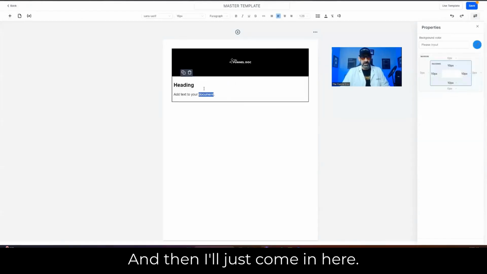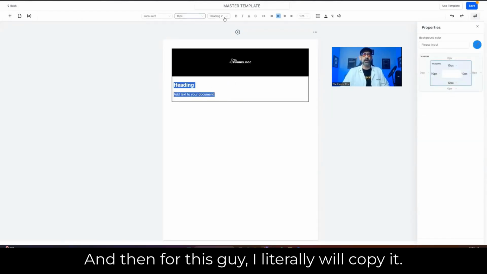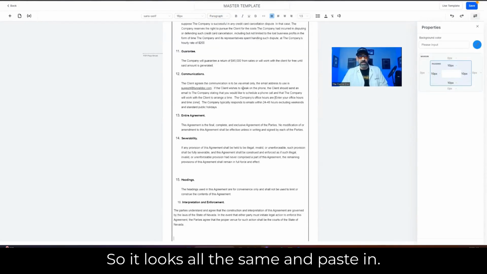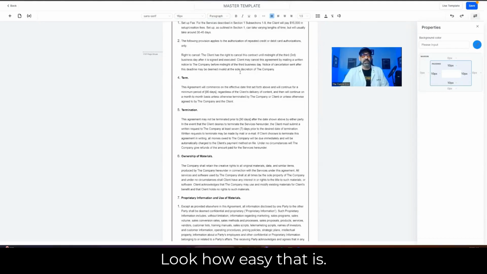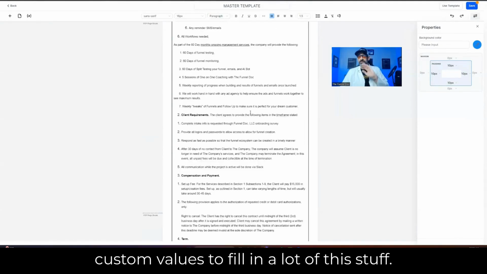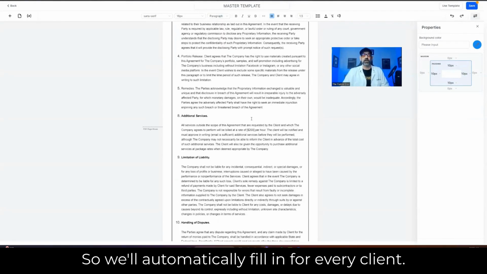And then I'll just come in here, and for this I literally will copy it. I'll go to paragraph here so it looks all the same, and paste it in. There you go. Bam. Look how easy that is. Look how great it is. And the cool thing is you can use your actual custom values to fill in a lot of this stuff, so it will automatically fill in for every client.